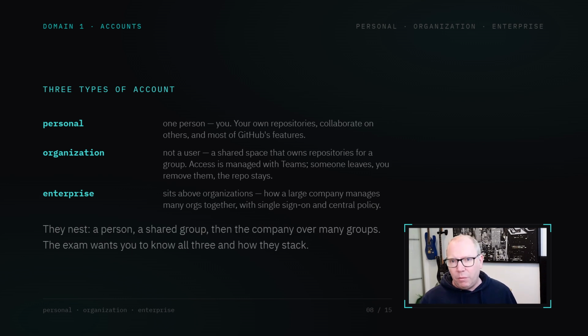You probably won't touch it as an individual developer, but the exam seems to want you to know that that's where central governance lives. So personal is one person, organization is a shared owner using teams for access, and enterprise governs many organizations centrally.